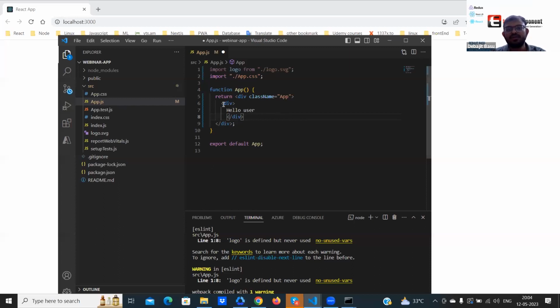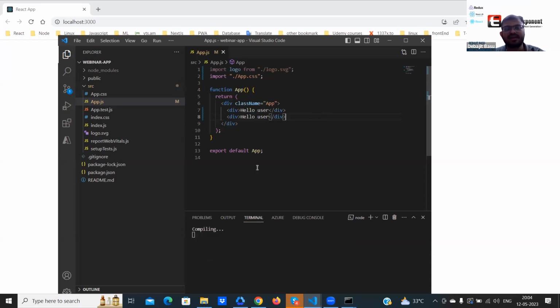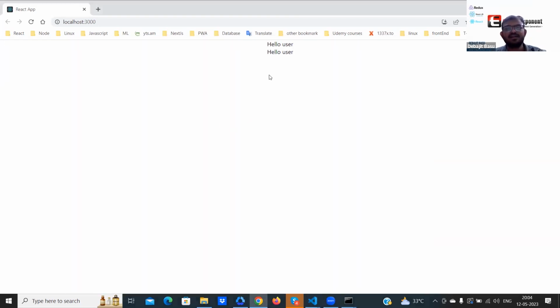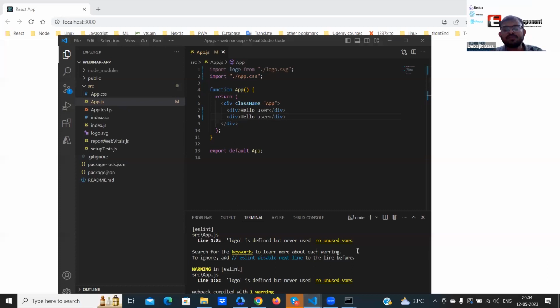So hello user is one div. I'm not going to style anything inside the div because I think it's a waste of time. You can see there are two divs. Okay, so now the concept of component is a little bit the same.